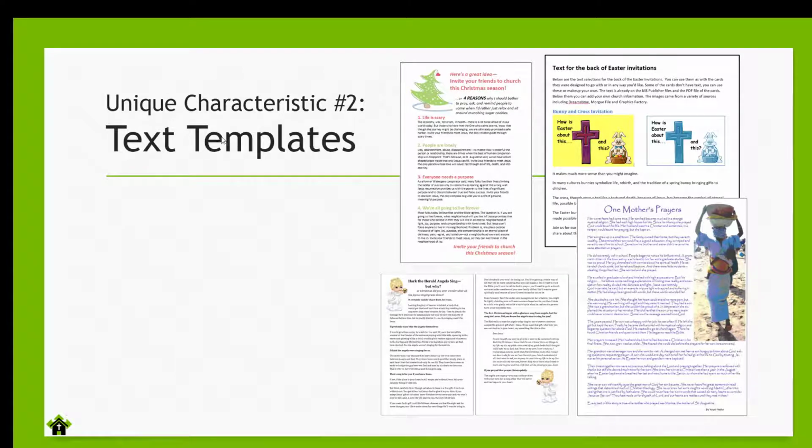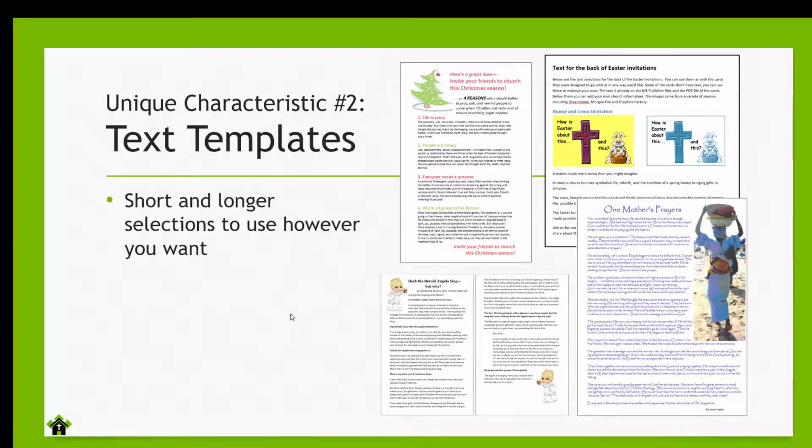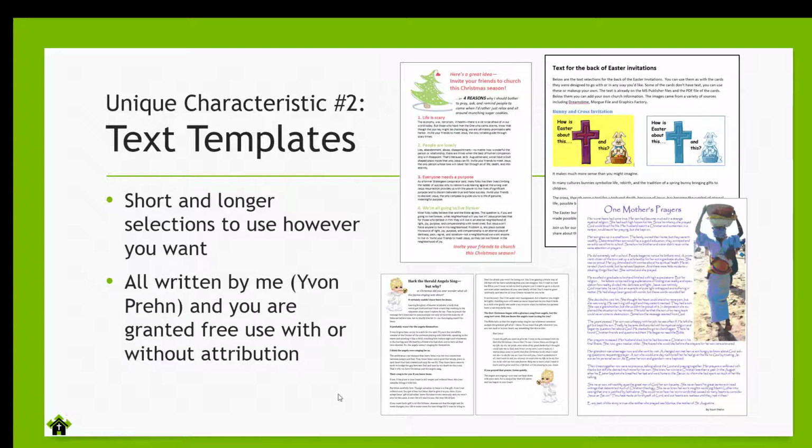We have what I call text templates. And these are both shorter and longer selections of all kinds of things that I've written out for you to be able to use. All of them in our sets are written by me, Yvonne Pran. I'm a professional writer, have been for many, many years, and I own the copyright to all of these things, and I freely grant that to you to use with or without attribution. And people have used these very successfully over the years.